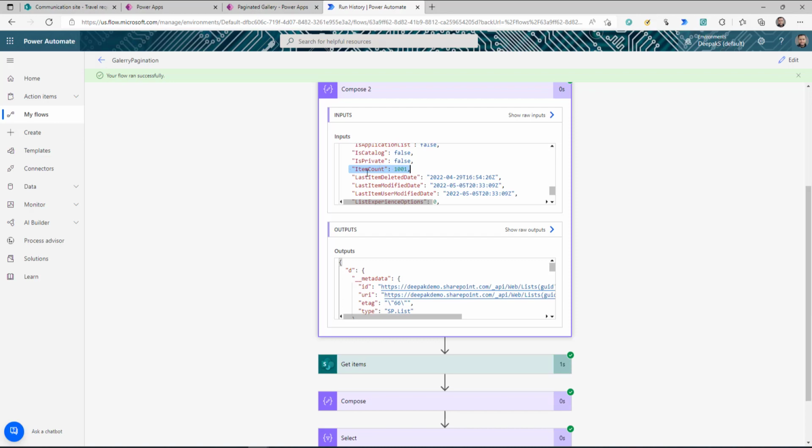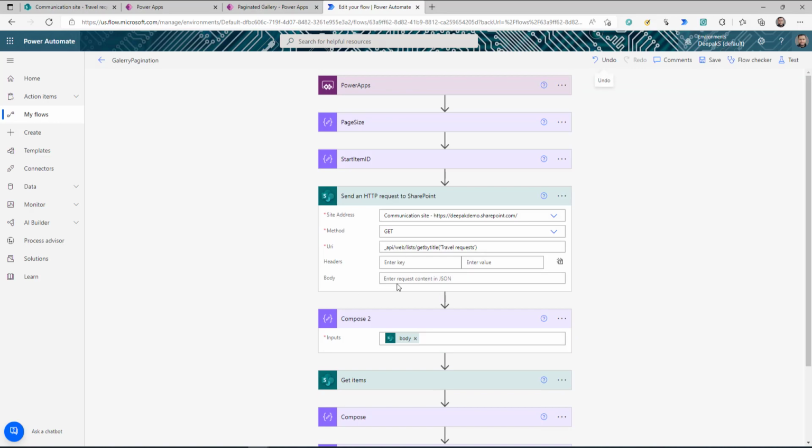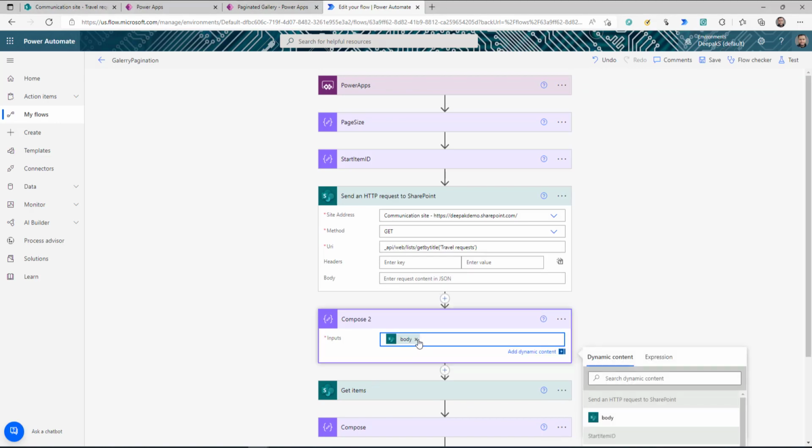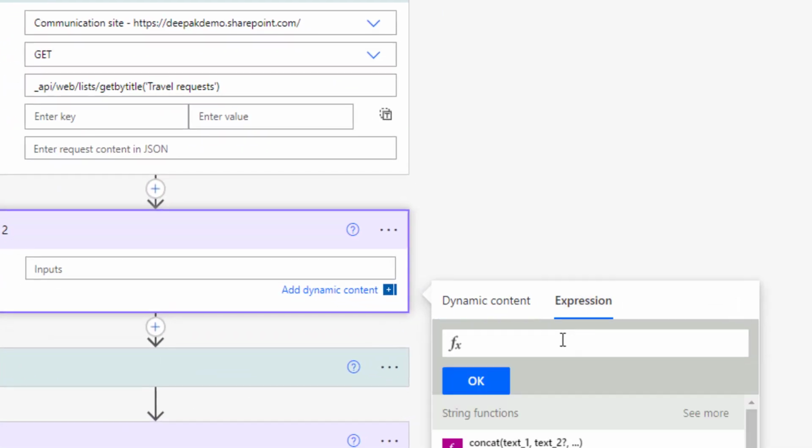So this item count is going to give you the total number of items in this particular list, and this is what we're going to use. If you look at the structure, the property name is item count, under D, and then item count. So how can we use that? I'm going to go to this Compose again, go to the expression.